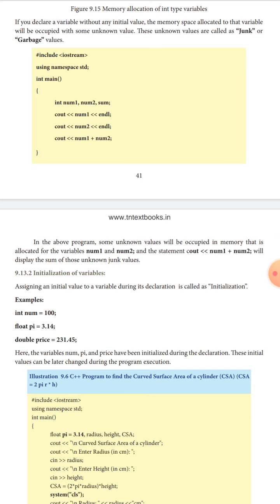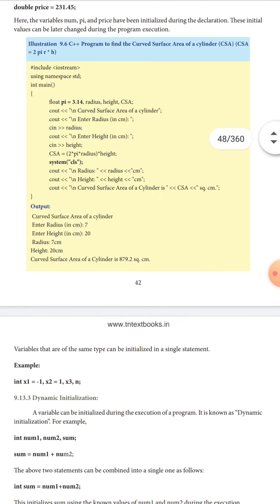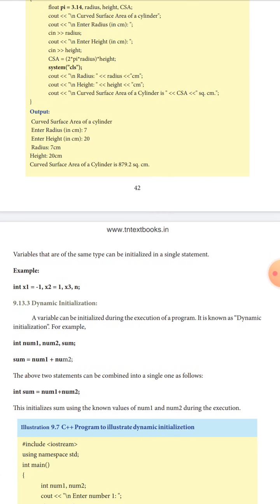Next is initialization of the variable. Assigning an initial value to the variable during declaration is called initialization. Here you directly give the initial value. For example, int number equal to 100, float pi equal to 3.14, double price equal to 231.45. Here you have directly initialized the values for the variables. Another example: int x1 equal to -1, x2 equal to 1. Here we directly initialize the values.